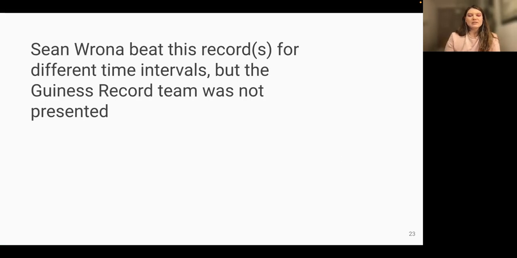But Sean Wrona beat this record for different time intervals, though the Guinness record team was not present. So Barbara Blackburn is still the world record holder for the Guinness record team, but unofficially he beat the record, and he uses QWERTY. So it proves that you can still type quite fast with any keyboard layout.